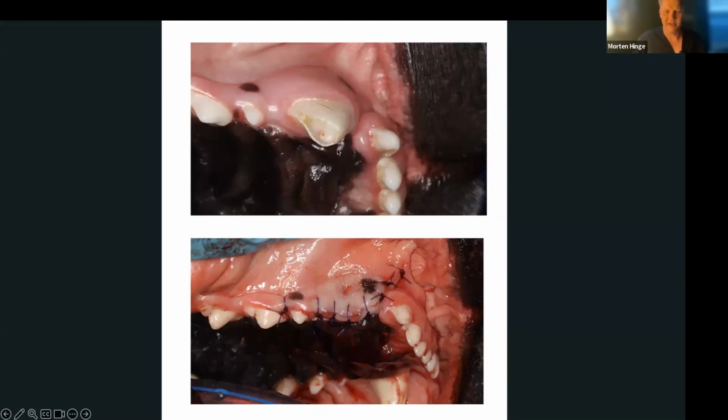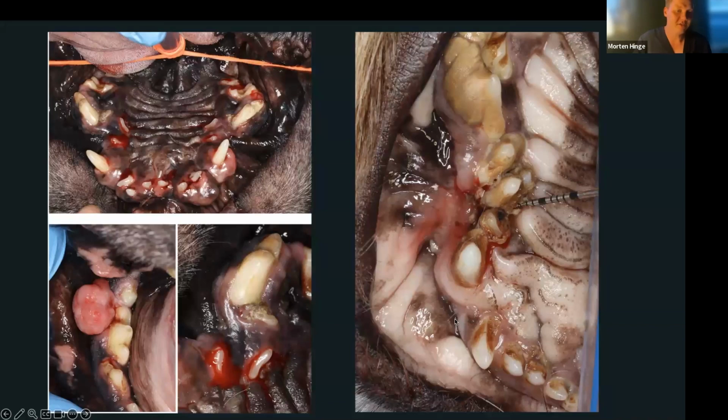In this case, the fractured tooth, they can clearly see the pulp. And I gave them a picture of the after with the stitches, so they know what to look for. These are some other pictures I took, and this is a brachycephalic dog. What I do is always probe first and then take the pictures, because if you can get some blood on the pictures, it will work more effectively.